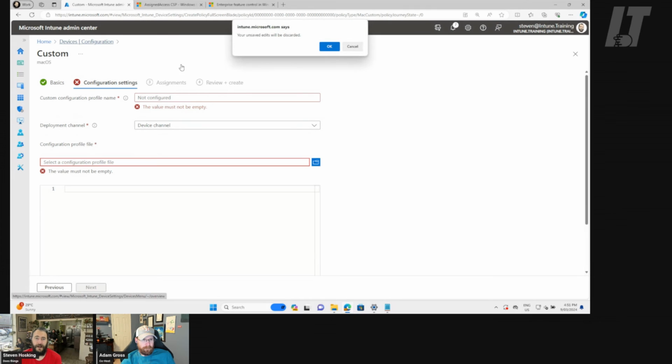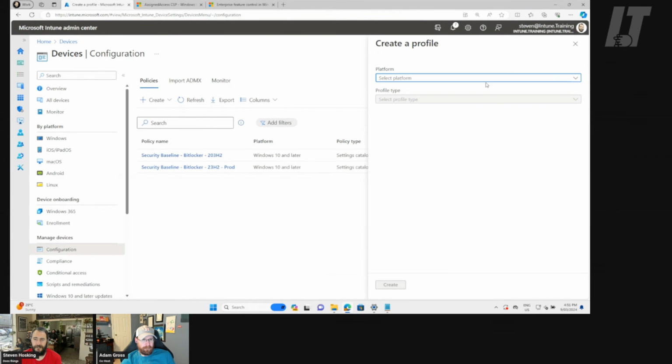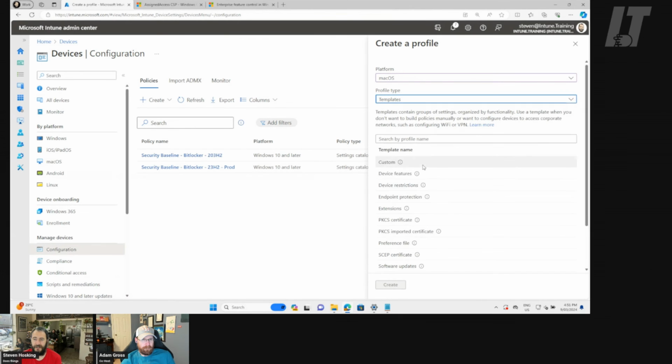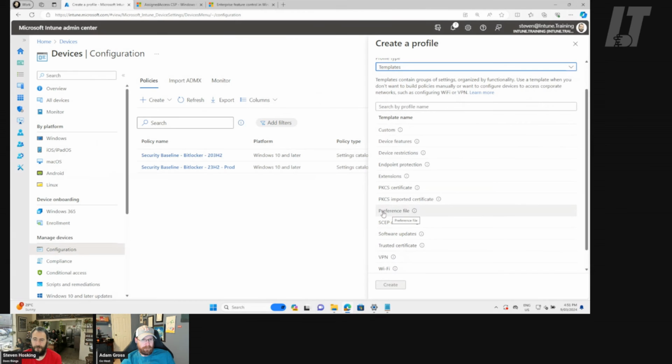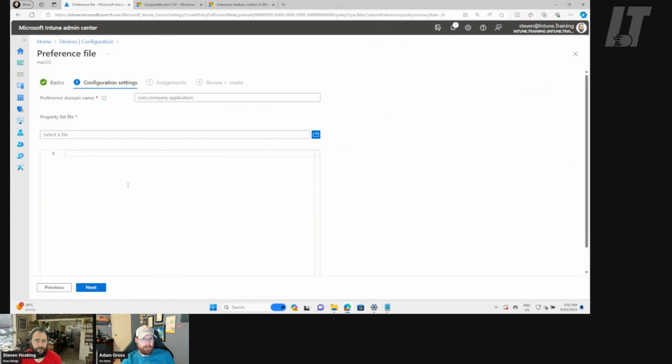Great. The other thing to note, though, is if we go here, we go new policy, we select macOS, we select templates again, we also have the option to just grab a preference file as well. And it's literally tying it to an application and importing the same file. So there's a couple of ways to do the same thing. It's there intentionally because, click on the, hold on, wait, don't.